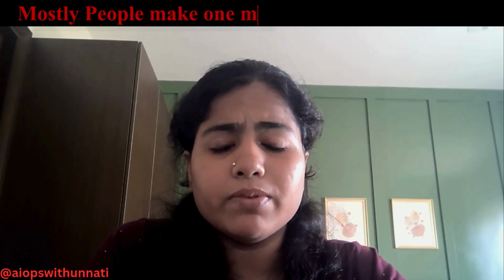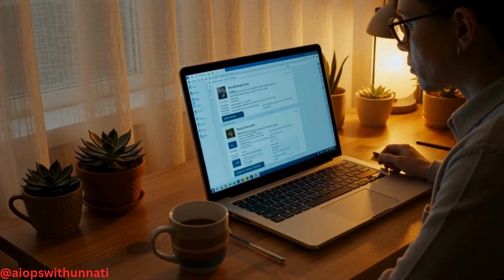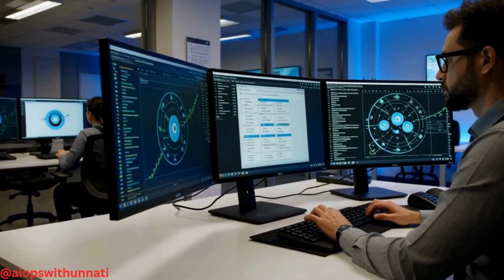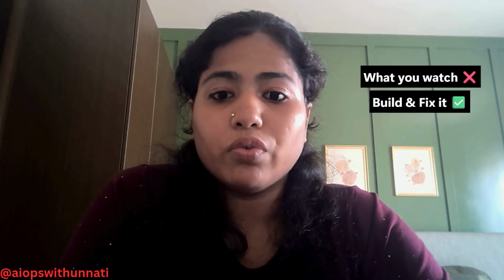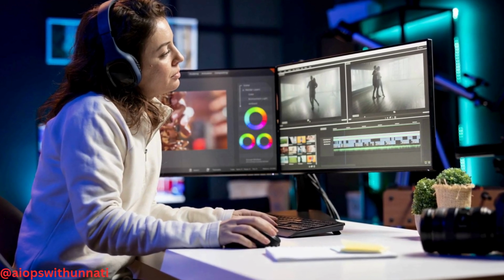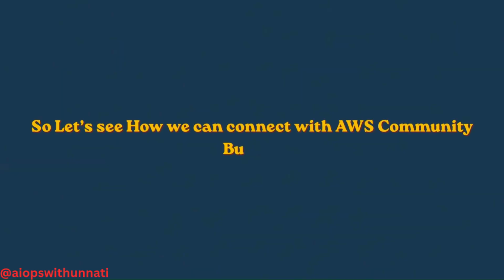Mostly people make one mistake. They keep watching tutorials, taking notes, but when it comes to real work, they get stuck, because they never actually build anything. In DevOps and cloud, you don't get paid for what you watch. You get paid for what you build and fix. So instead of just consuming content, you need a platform where you actually practice, and that's where AWS Builder comes in. So let's see how we can connect with AWS Community Builder.